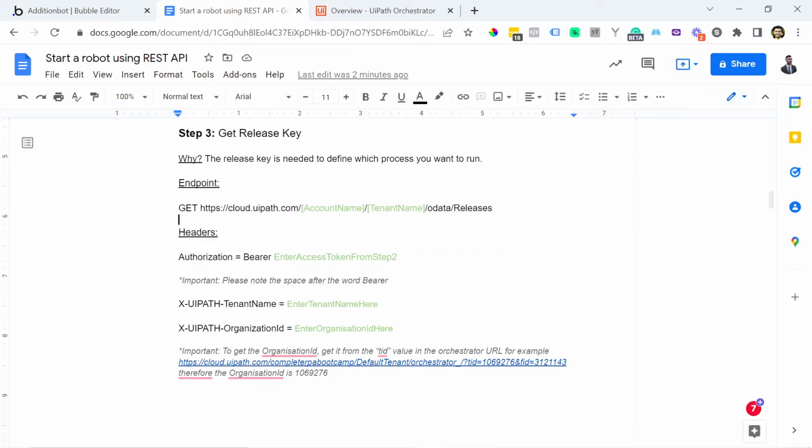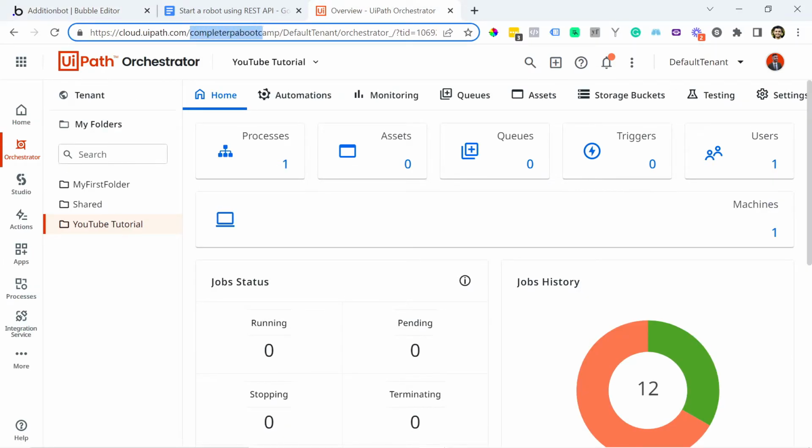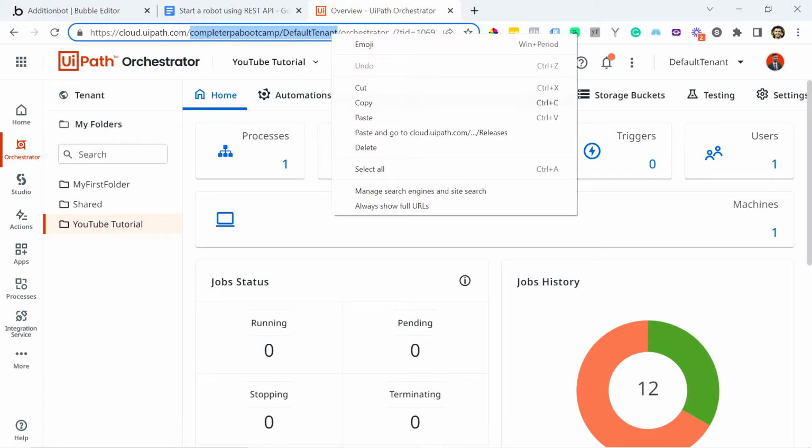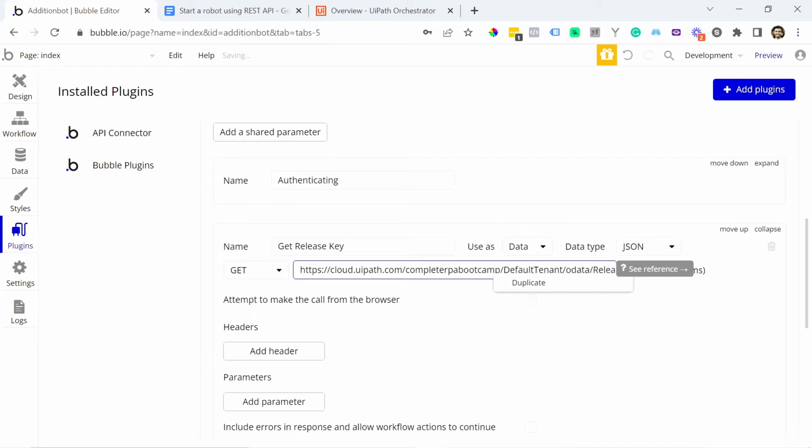So I'm just going to copy this and paste it in here, and then I'm just going to replace this with this. So I'll copy that and right click, delete, Control V, and there you go. Make sure you don't have any additional slashes and you copied it correctly. There's our account name, our tenant name, and the rest are data releases.